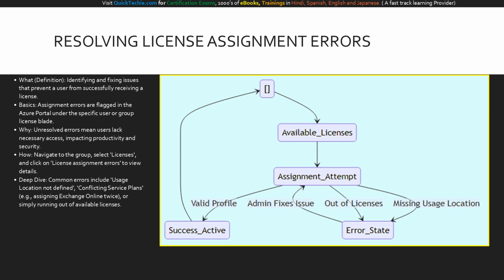If you navigate to your group in the Azure portal and click on Licenses, there is a dedicated button for license assignment errors that lists affected users. Diving deeper into the root causes, the most frequent offenders are the missing usage location we discussed earlier, conflicting service plans like trying to give a user two different Exchange Online mailboxes, or the most straightforward issue: your tenant simply ran out of purchased licenses.